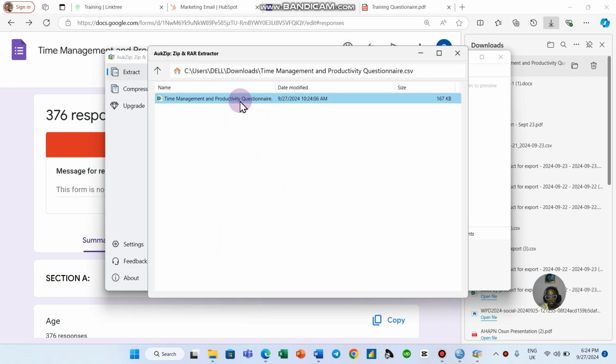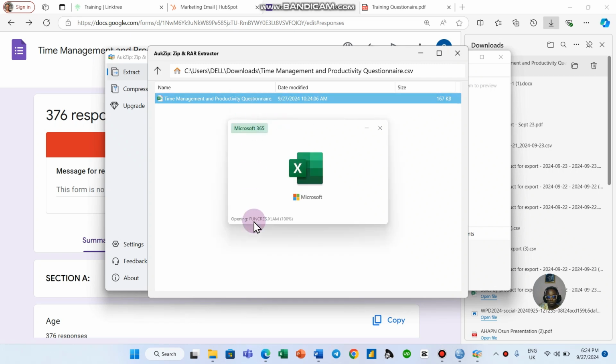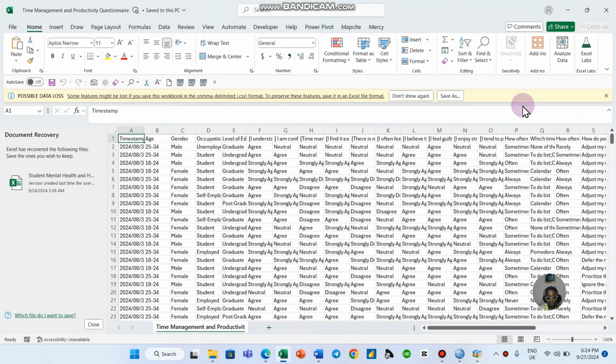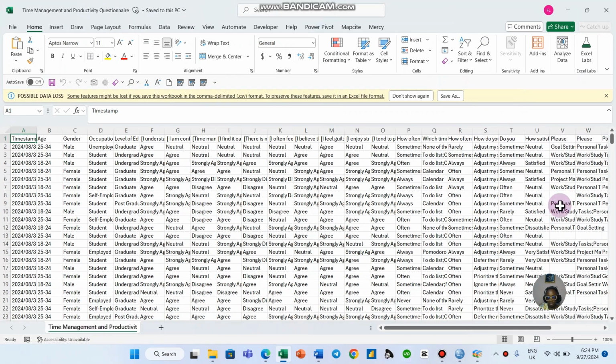So this is the data now. If I double click it, it will open on my system. And you can also go to your file, you find it there also. Okay, so this is the data, and this is our response.